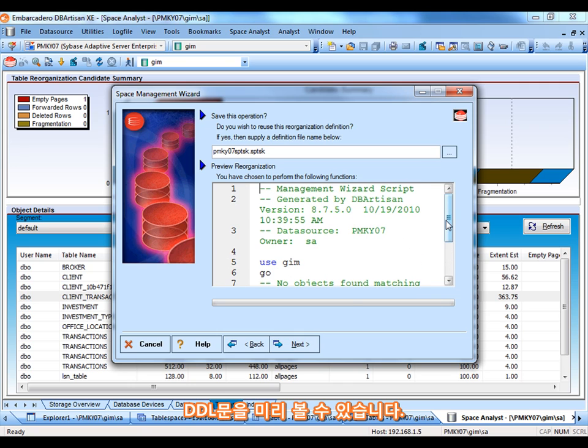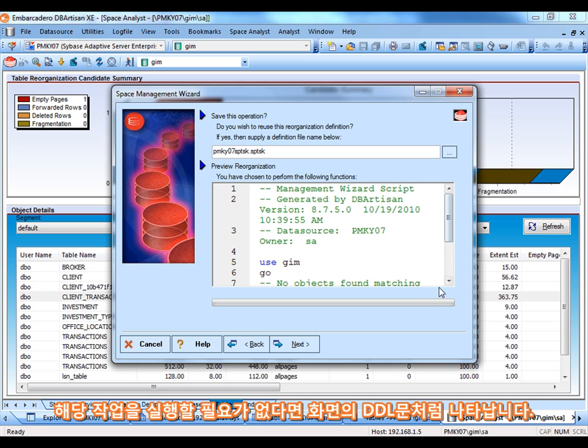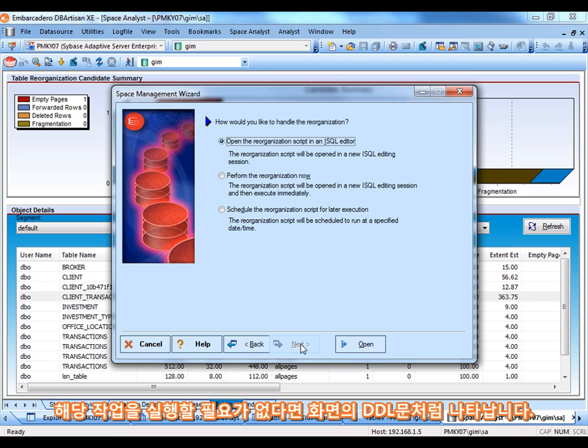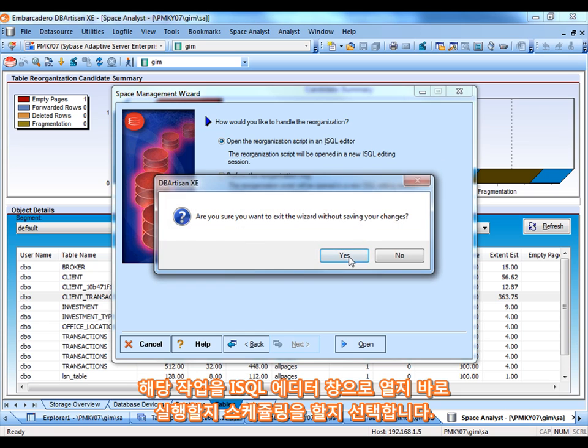And again, what you'll see here is we have no objects found for the selection criteria, so my database in this situation is in good shape. If you had some candidates, it would show up in this list. Continue to press next. And again, we can open up the reorg script in an editor. We can perform the job now, or we can schedule a reorganization script for a later date. Let's go ahead and cancel this.